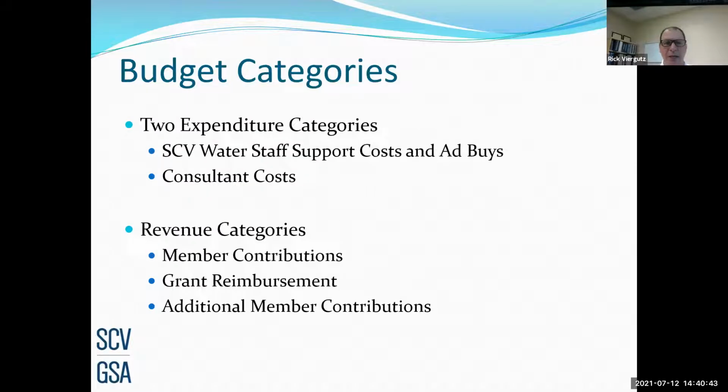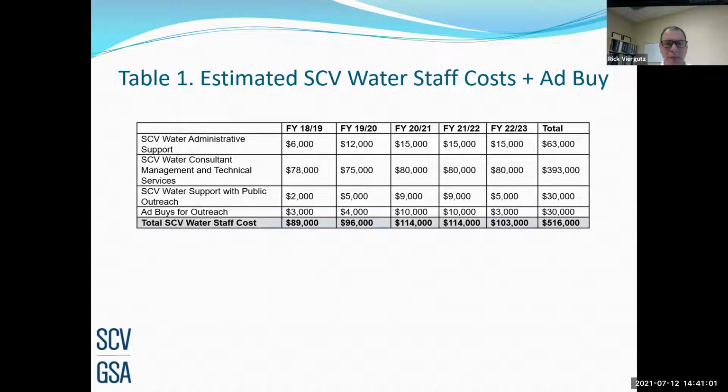We still have the two categories, SCV water staff support and ad buys, and then consultant costs. We have the same revenue categories: member contributions, grant reimbursement, and additional member contributions. So I'm going to go through and review some tables with your board here. This is table 1. This is the estimated staff costs and ad buys.